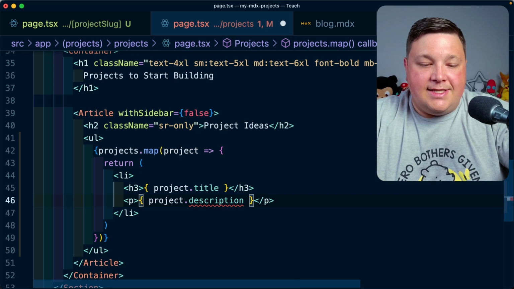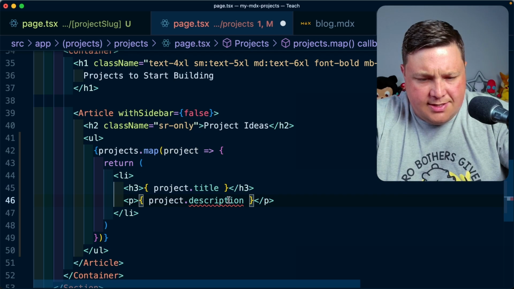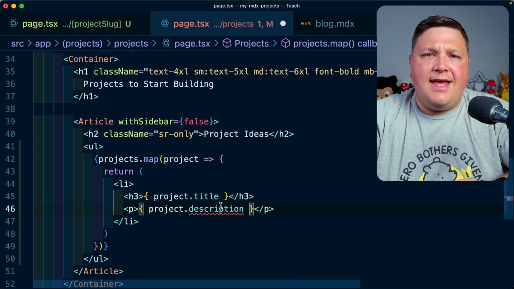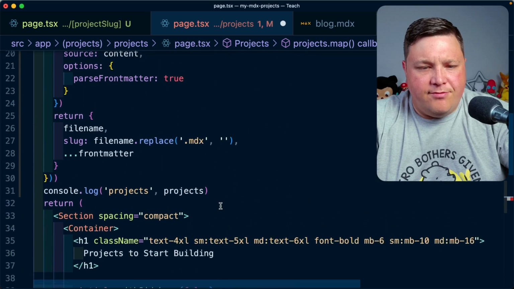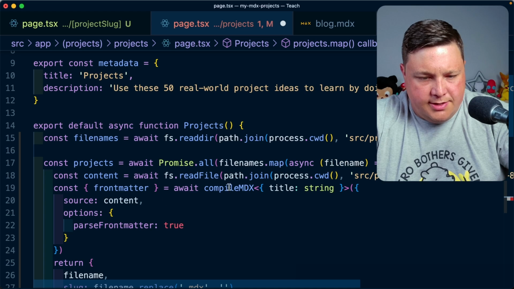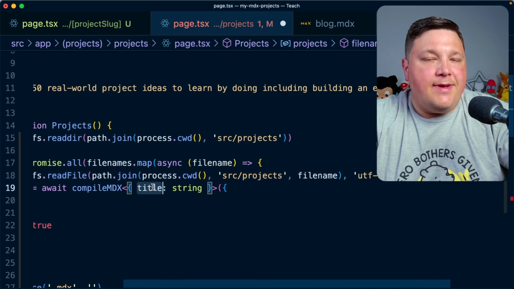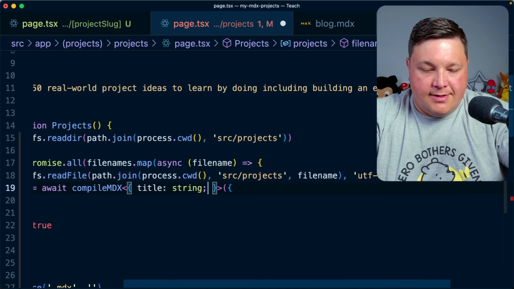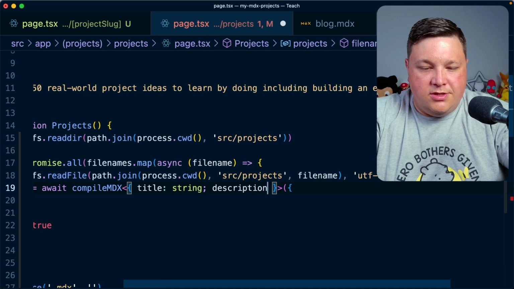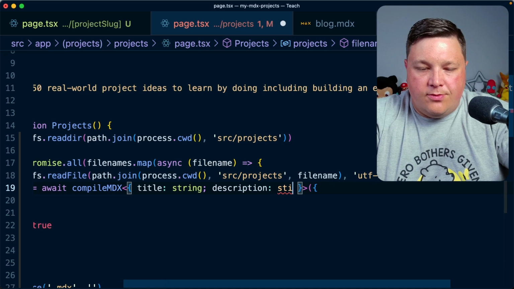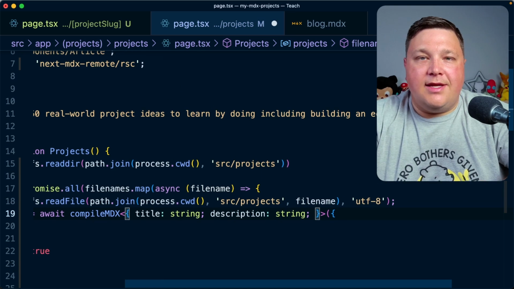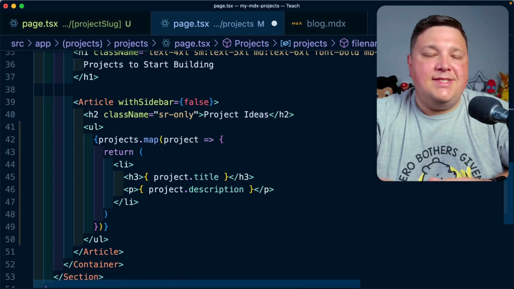And before we even add any styles, description, did I spell that right? I'm realizing that I never added that to the type of compileMDX. If we remember from the top here, where is it? compileMDX only knows about the title right now. So that's why we're getting that type error. So let's also add description, which you probably should break out into its own type as you're passing this along and probably abstracting these methods. But we can see that that's happy now.